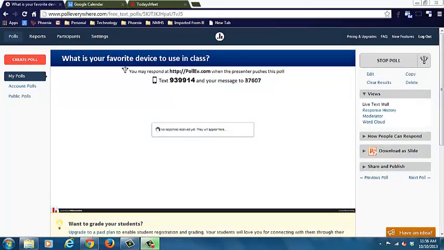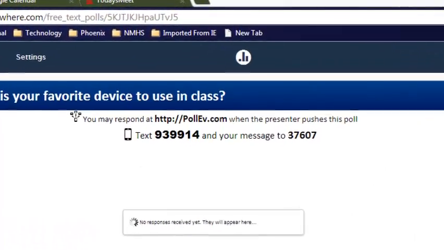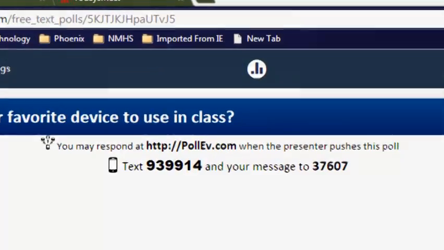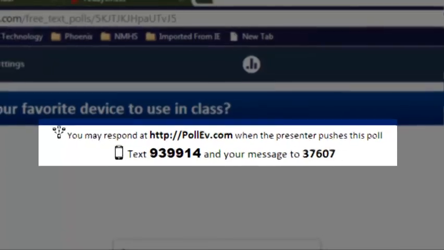Here we're going to take a look at an open-ended question. The question is, what is your favorite device to use in class? This one gets a little more complicated in terms of the numbers, but not much. We see that the number is 939014. And so what they do, they text what they want to say behind that number to the number 37507.